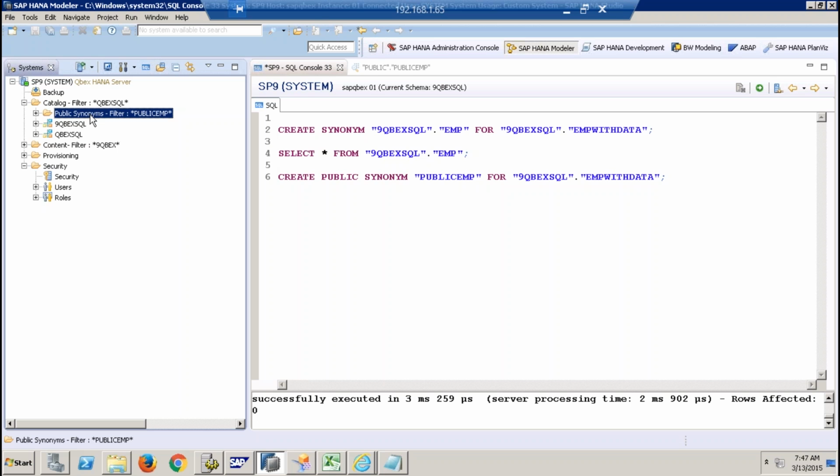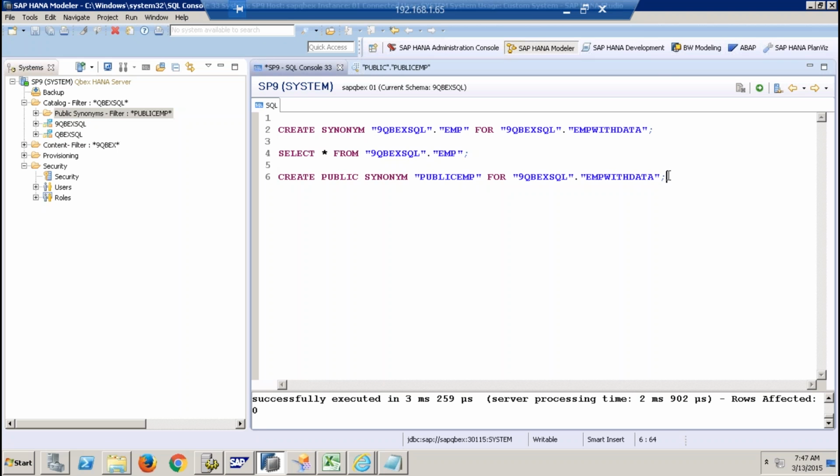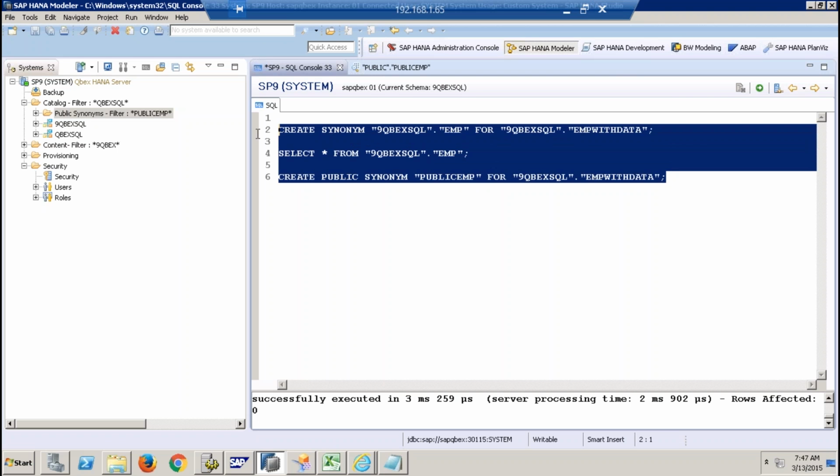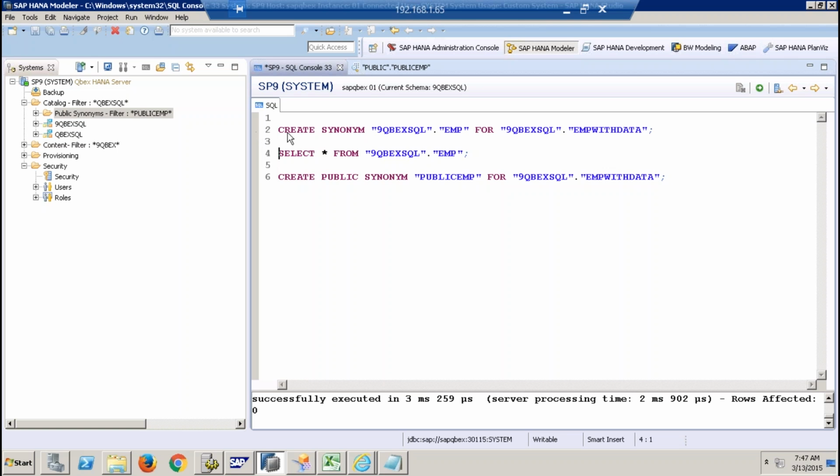But why should I create a synonym? Good question. There are some specific cases where a synonym could be really important.